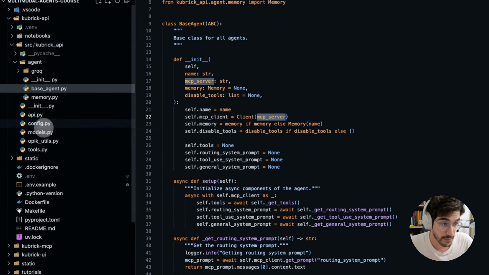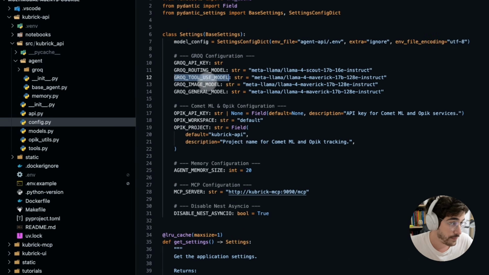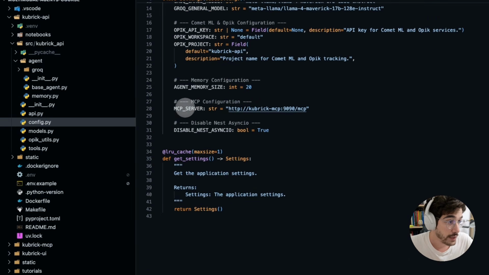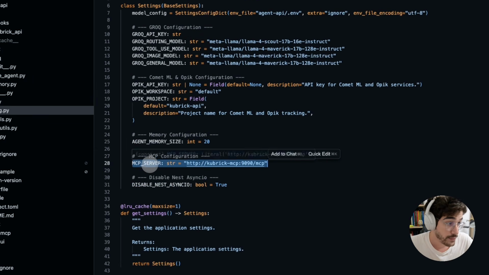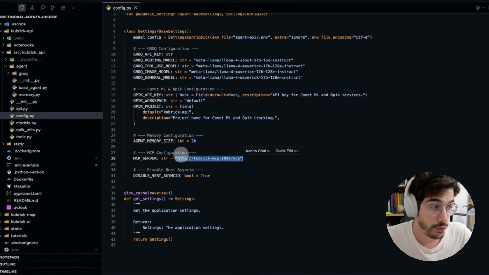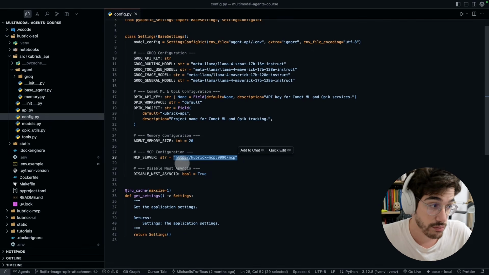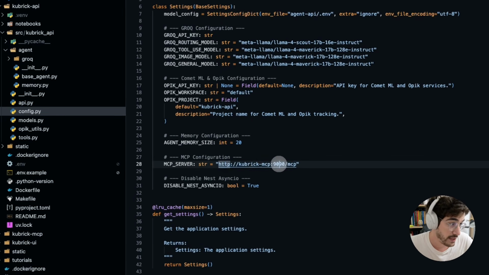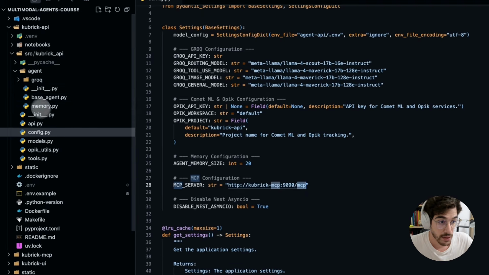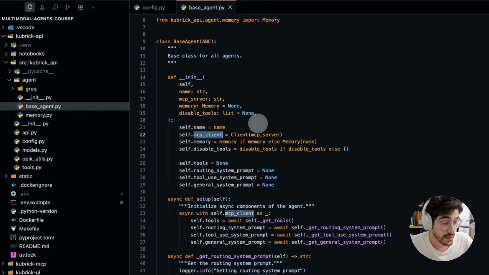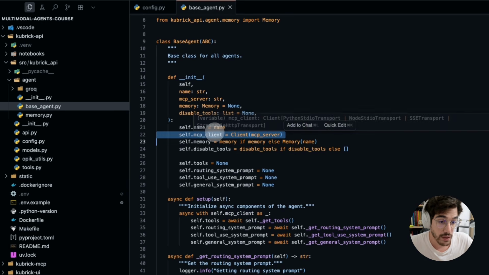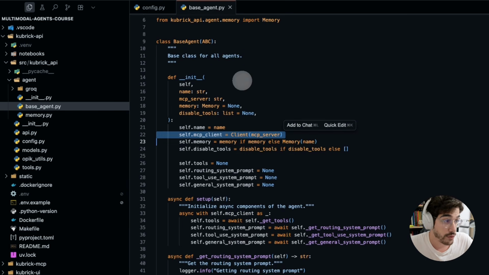And this is basically something that we have defined in the config. If you go to the config, you will see this MCP configuration section. And in here, we are just defining the MCP server, the URL necessary for the Docker Compose application: http://kubrick-mcp:9090/mcp. All right, perfect. So as I was saying, the MCP client is one of the attributes that we are going to define for our agent class.